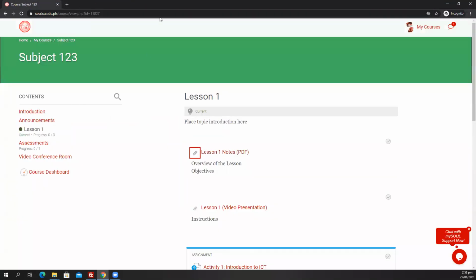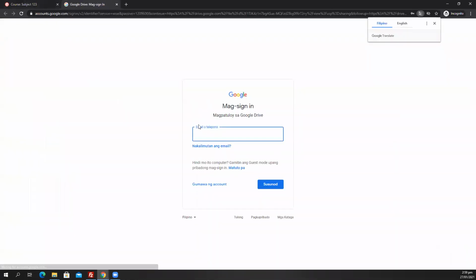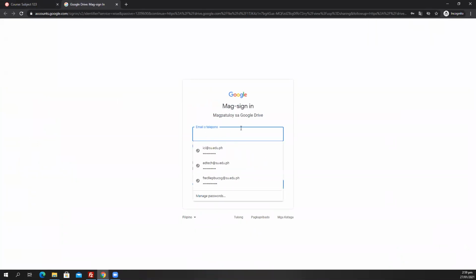They will just simply click, and then they will go to their SU email account. So make sure that you instruct your students to open the Gmail or their SU email account in this part, because once you click the URL type of resource, for example lesson 1 notes, it will redirect to that particular email of your students.